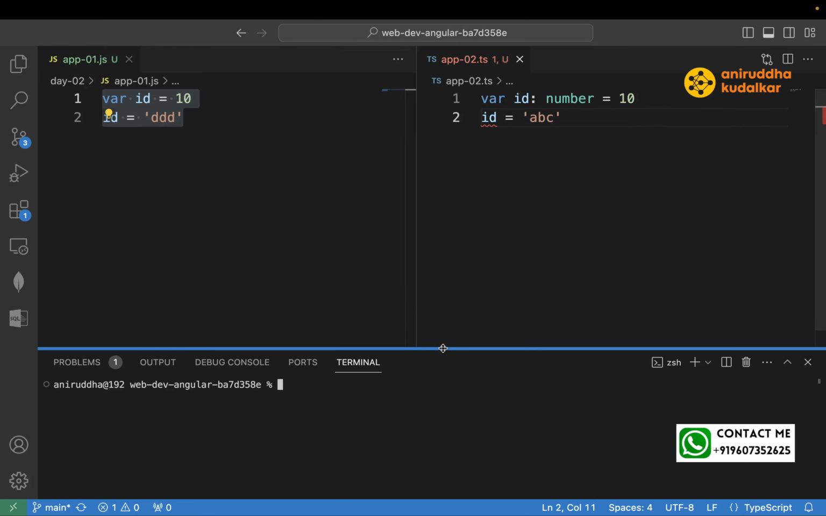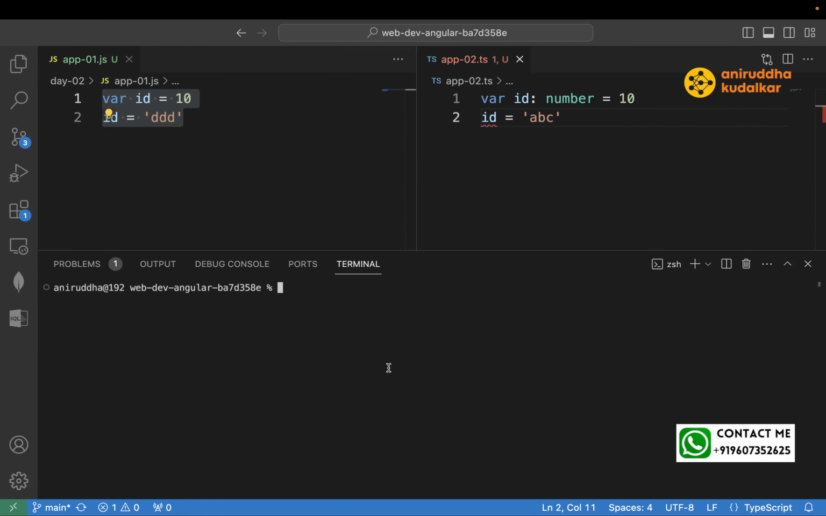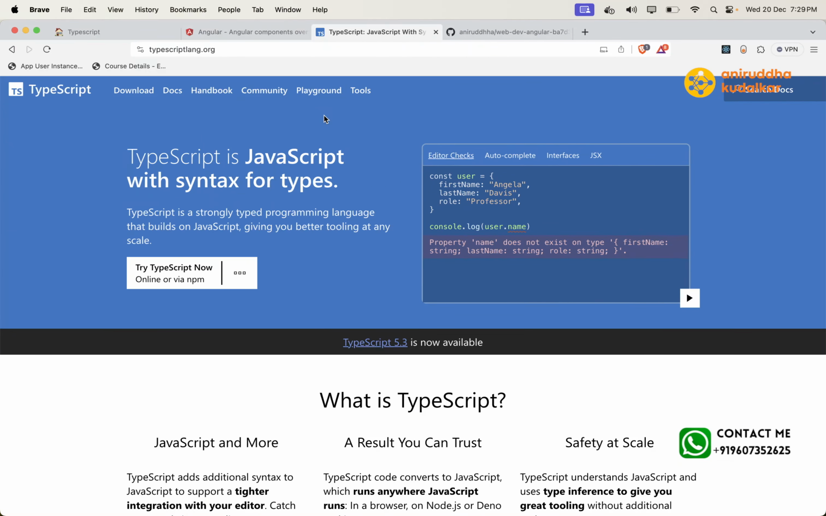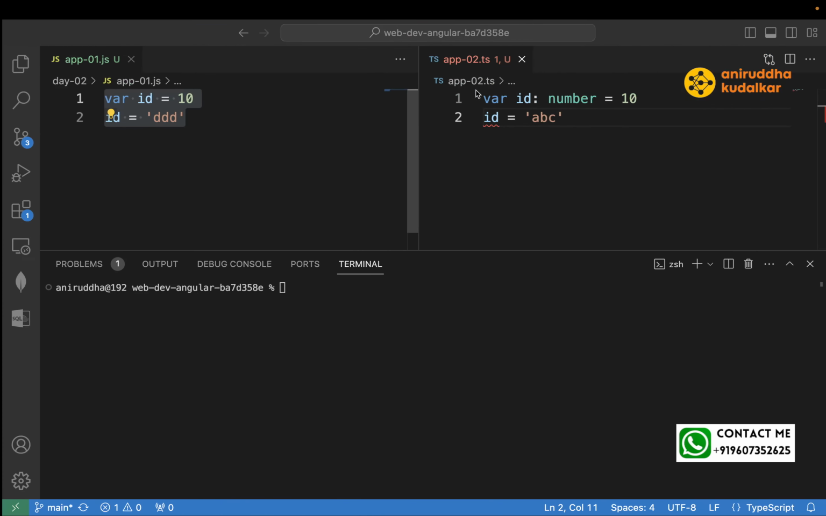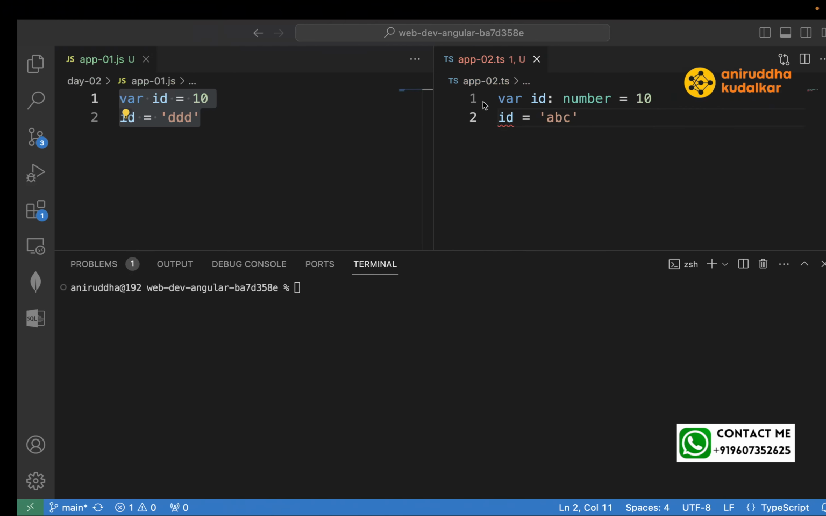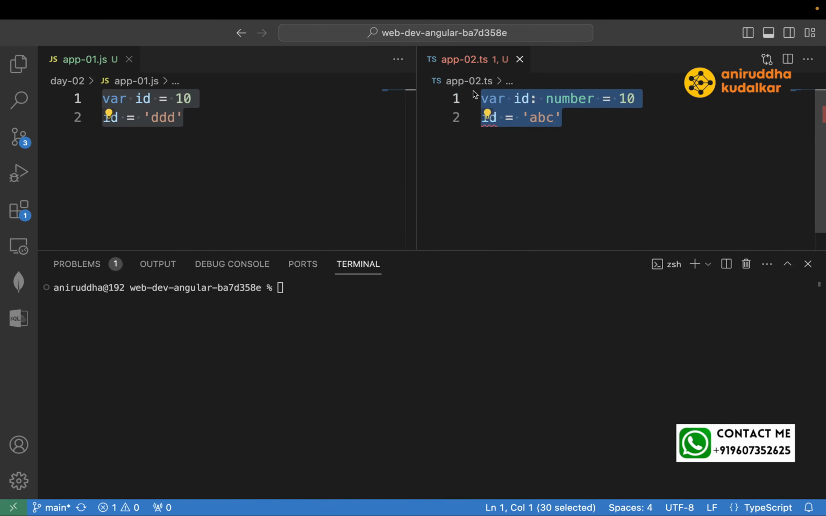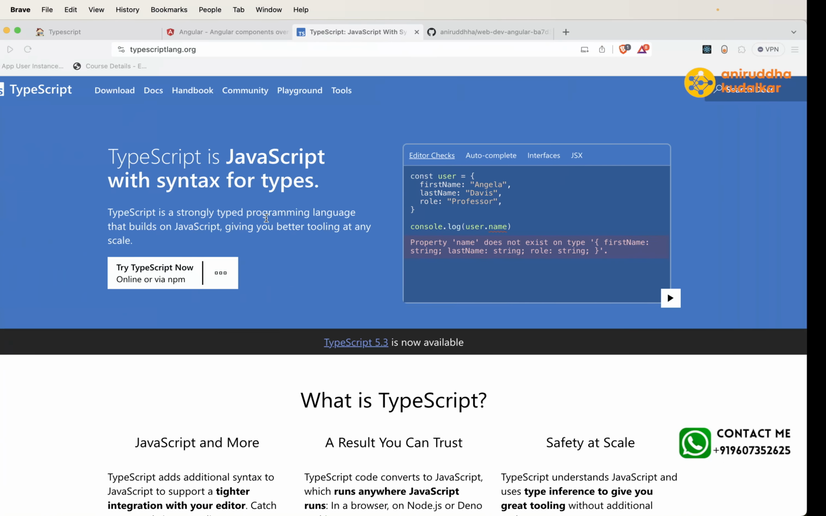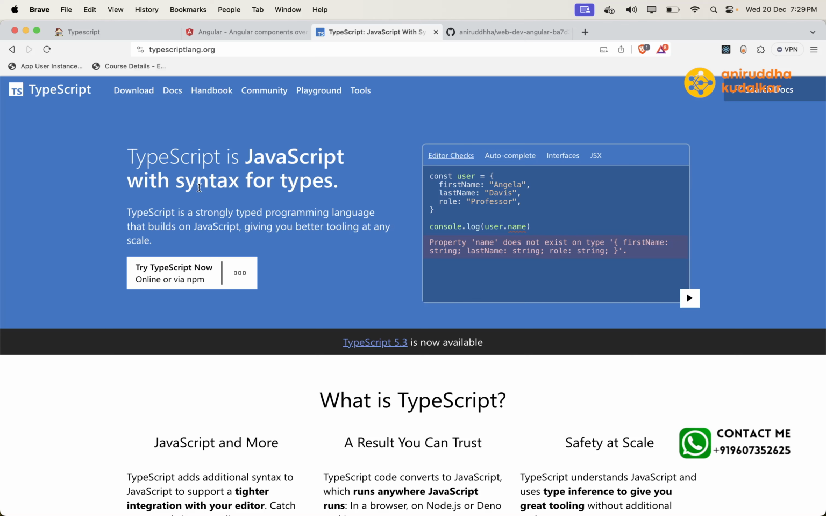Now, what is happening over here? TS and the JS. But your browser will never understand the TypeScript. So ultimately, this is the TypeScript. If you ask the browser to understand the TypeScript, the browser will say, no, I don't know what you are talking about. Browser will never understand the TypeScript directly.